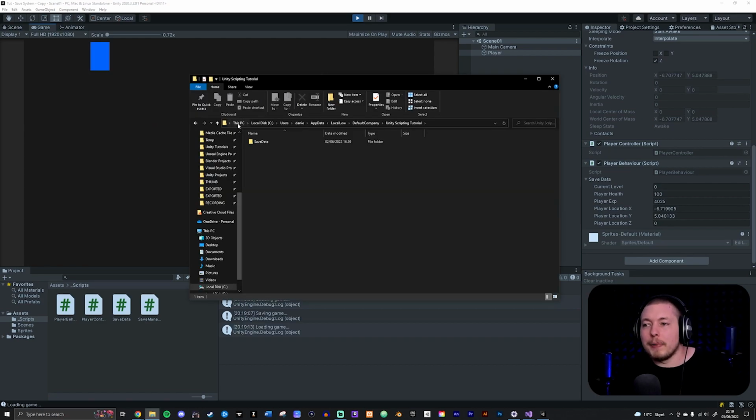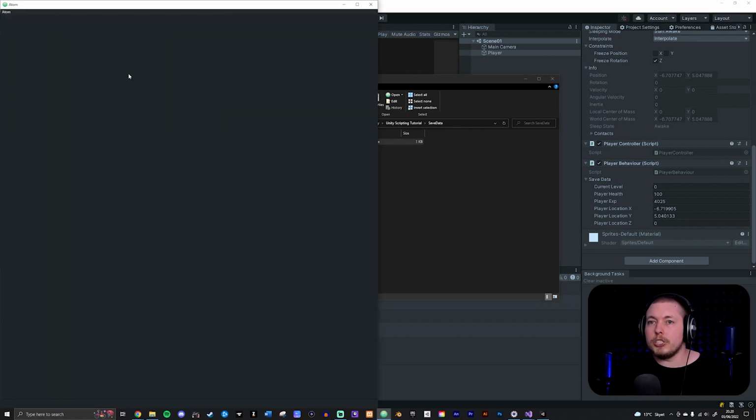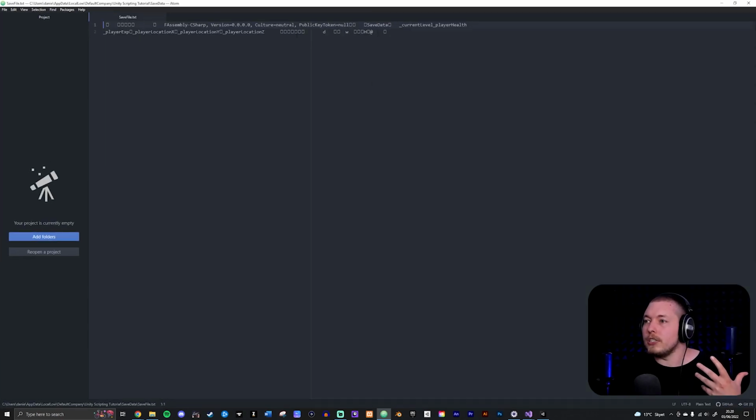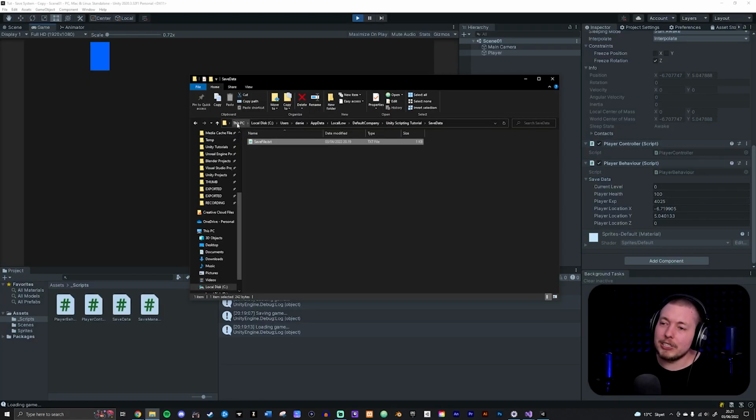As you can see, if I go inside my local files, inside my computer, inside that path that I showed at the beginning, we can see that we have a SaveData file. And if we were to open up this file just to check it out, you'll notice that it's going to be gibberish. You're not going to be able to read what is going on in here. It's just going to be weird symbols and words. But it shows you that it's stored inside the file path locally on your computer.